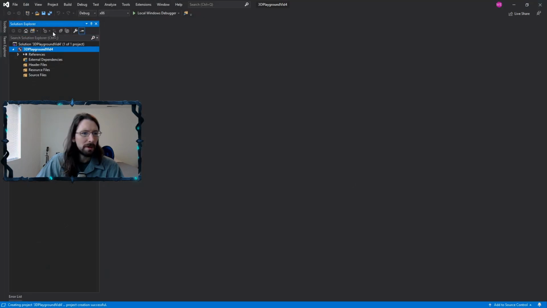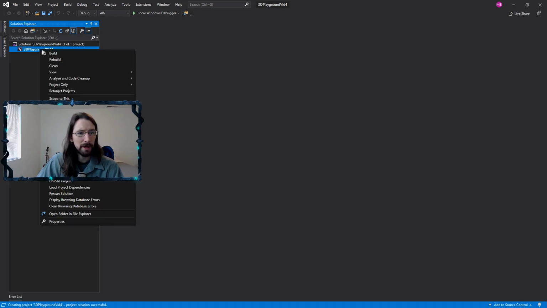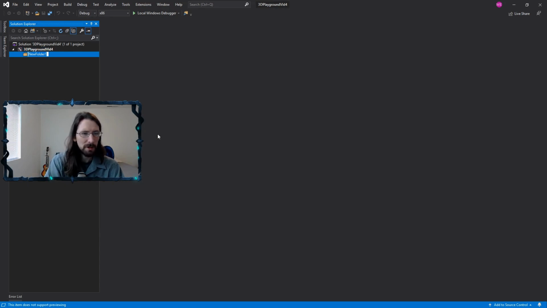And now that we're in here, I'm going to go ahead and change the file view to show all files. That way we can see everything in our project. And as you can see here, there is nothing in our project. It is completely blank. So we're going to add a few folders. First, we're going to start with a new folder, and we're just going to name this one SRC for source code.